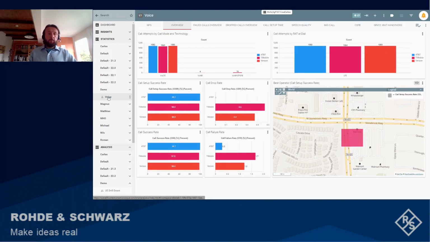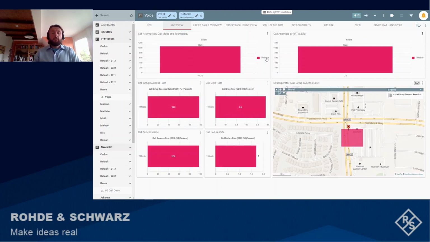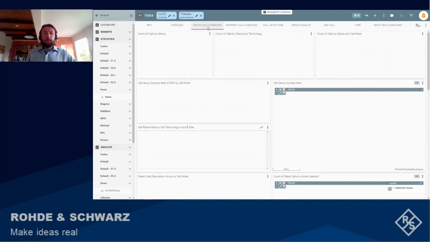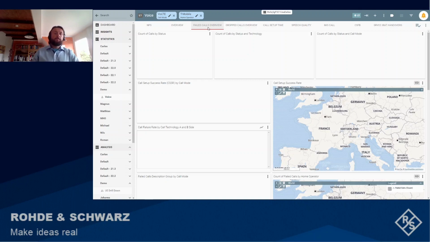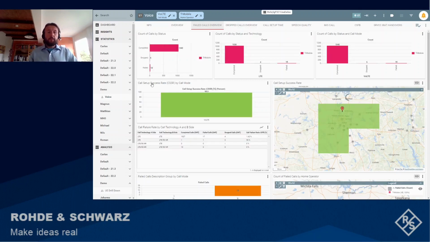In the level 1 voice workspace, in the overview, I can see that the majority of the calls are VoLTE calls. So I'm going to restrict my data set to VoLTE calls, and as I would like to analyze T-Mobile, I can also filter to T-Mobile. In order to get my failed and dropped calls, I can use the call status to filter exactly these calls I would like to analyze.